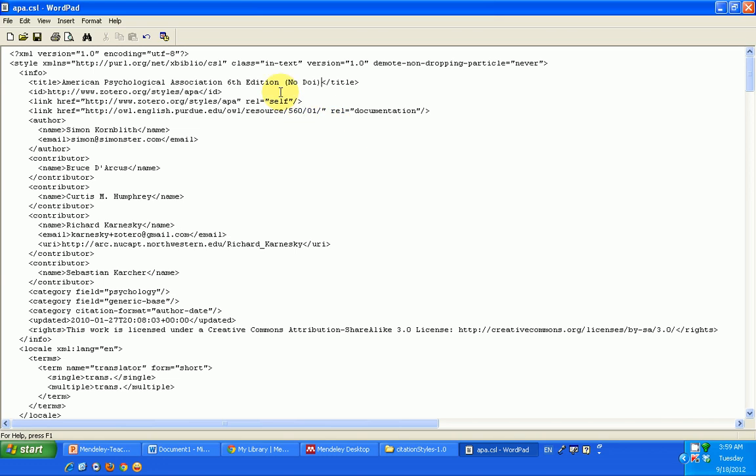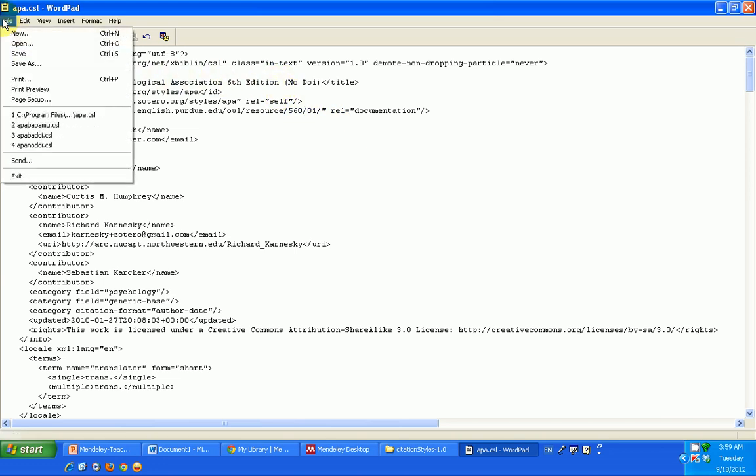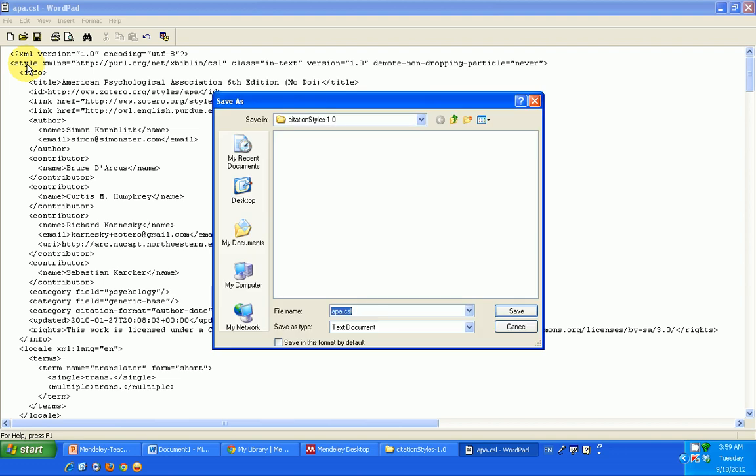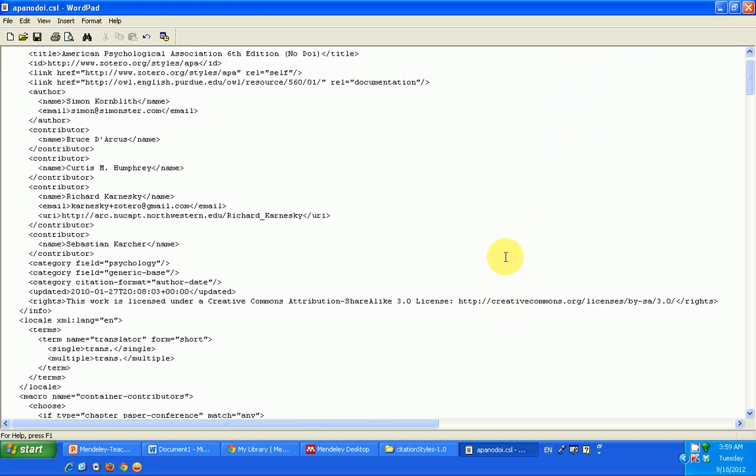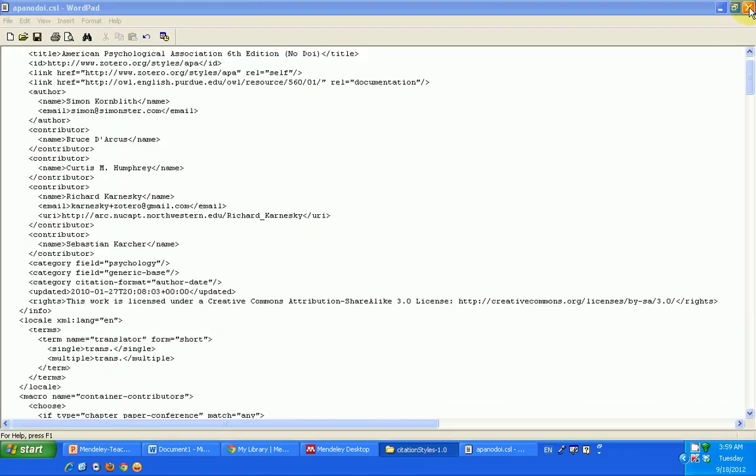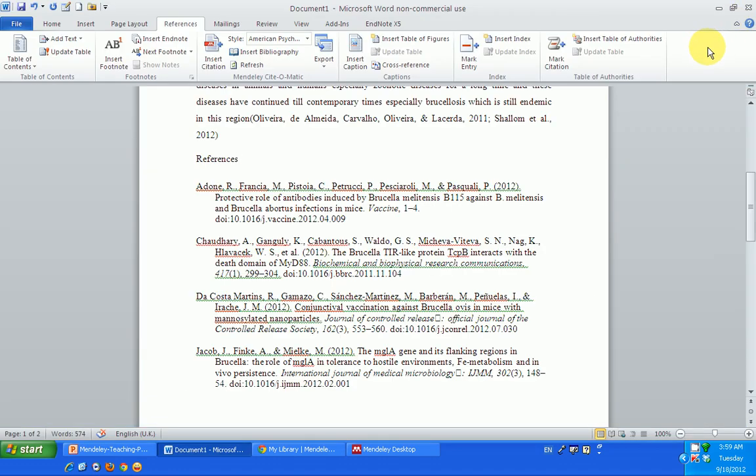All right, so maybe I say the name is upper sixth, no DOI. Okay, so I save it with a new name. I call it upper no DOI. I just save it. Okay, let me be sure it is there. All right, it's here, upper no DOI. All right, so I just close this.